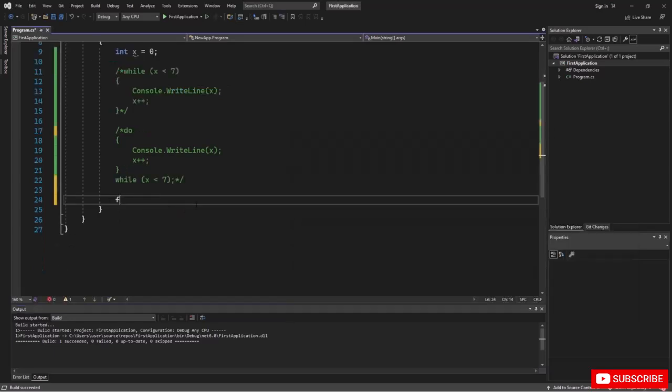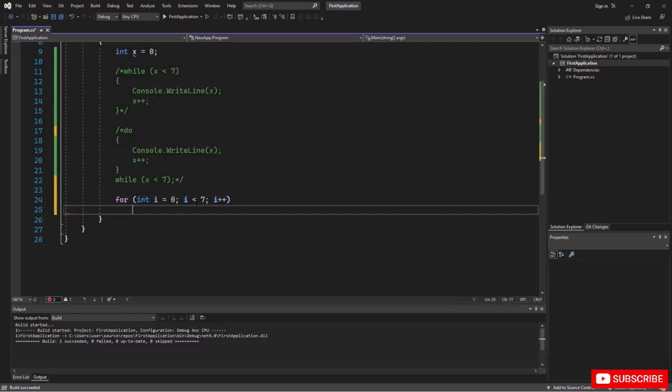Hello and welcome to this lesson about the third type of loops in the C# programming language, which is the for loop. You can use the for loop also to repeat a block of code or to iterate over a sequence of items. We have a simple example here.